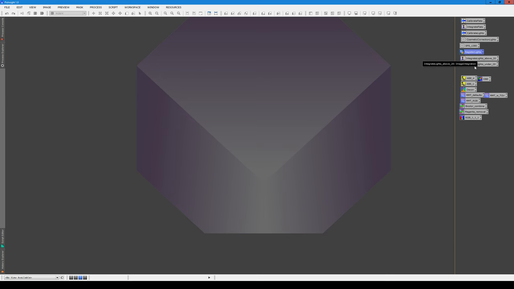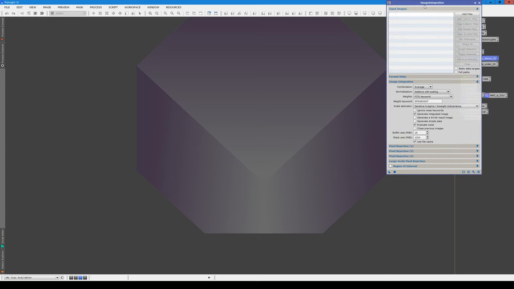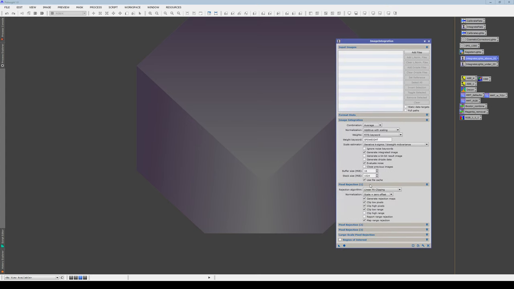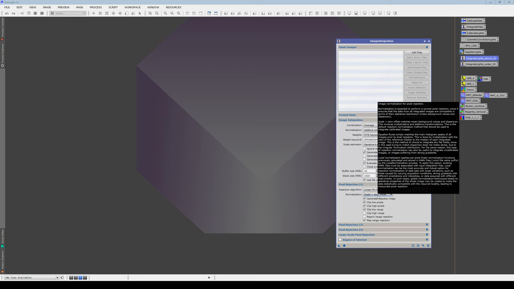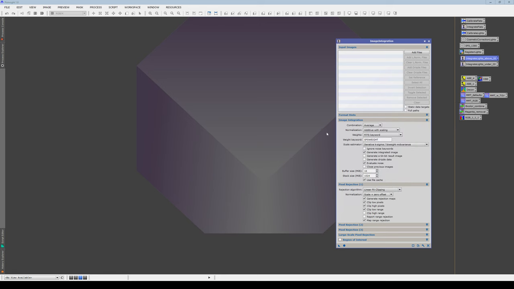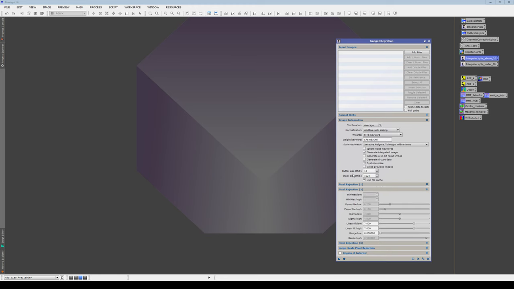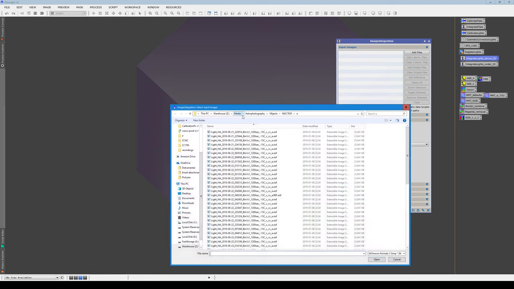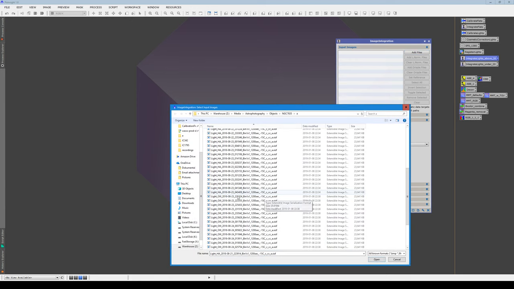Okay. So I have the 6 frames, so I think I'll be using this process I have set up for images above 20, which means that I'll use rejection algorithm, linear fit clipping, and I'll use what I have by default in linear fit low and high for rejection, and we'll adjust those if necessary after integration.